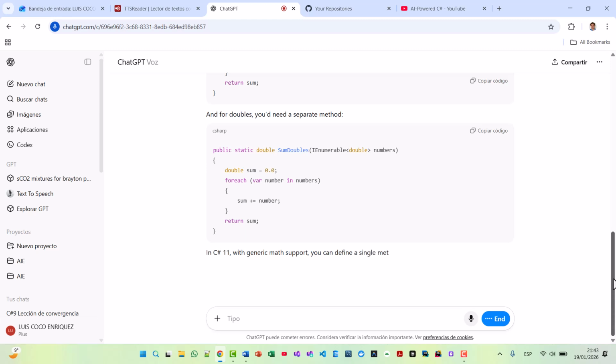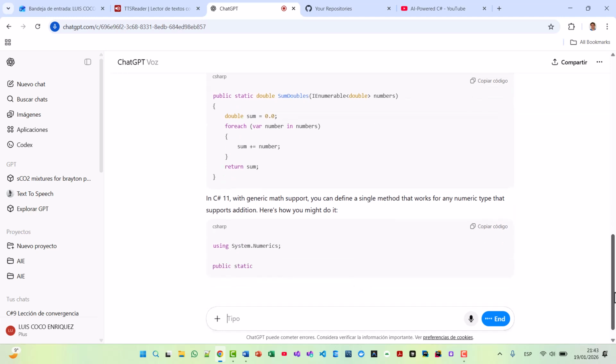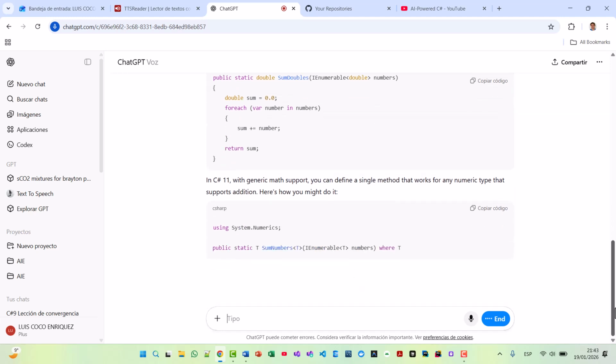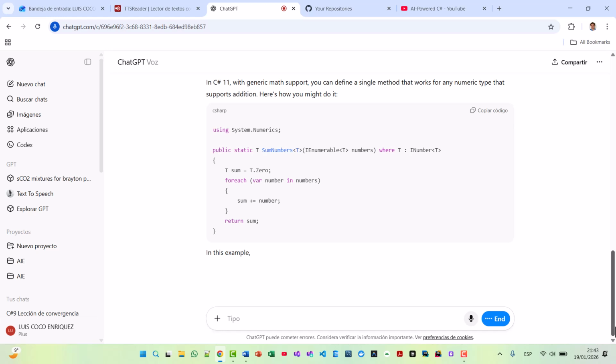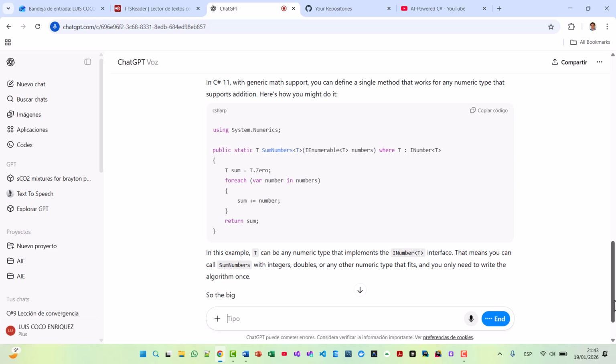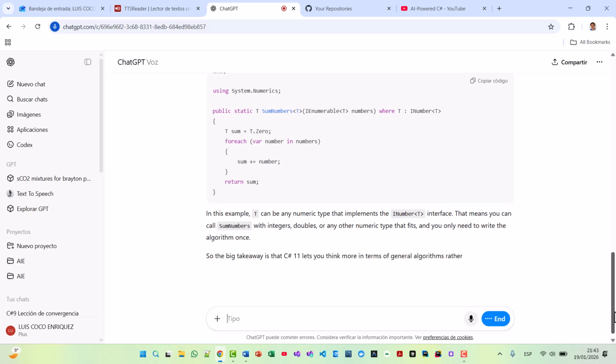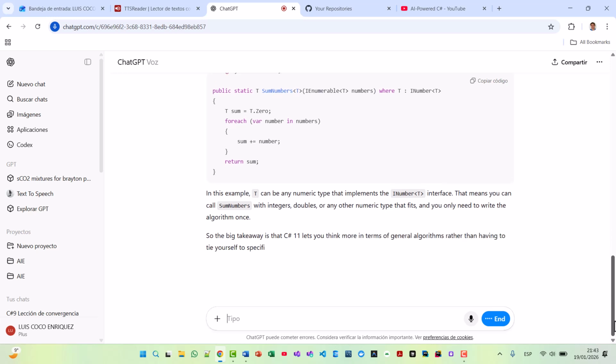In C# 11, with generic math support, you can define a single method that works for any numeric type that supports addition. Here's how you might do it. Using System.Numerics, public T Sum<T>(IEnumerable<T> numbers) where T : INumber<T>, start with T.Zero and add each number. In this example, T can be any numeric type that implements the INumber<T> interface. That means you can call Sum with integers, doubles, or any other numeric type that fits, and you only need to write the algorithm once. So the big takeaway is that C# 11 lets you think more in terms of general algorithms rather than having to tie yourself to specific numeric types. It's more flexible, keeps your code DRY (don't repeat yourself), and maintains all the type safety and performance benefits you need.